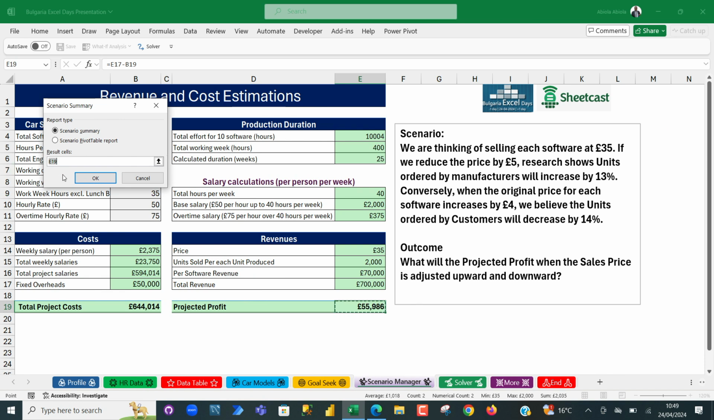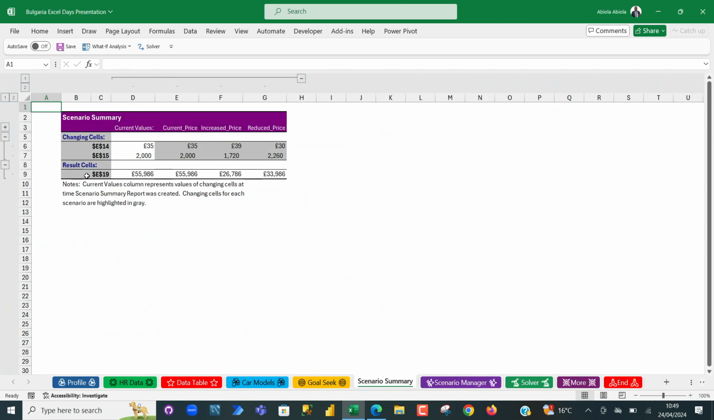Now we can go on and use the scenario summary. Click OK. And there we go. We have the summary. And then we can present this result to the manager. So this is the current value, and this is the current price. And then when the price is increased from 35 to 39, we're going to be doing less units. And then when the price is reduced from 35 to 30, this is going to give us more increase in the units. However, this can be quite difficult to understand.